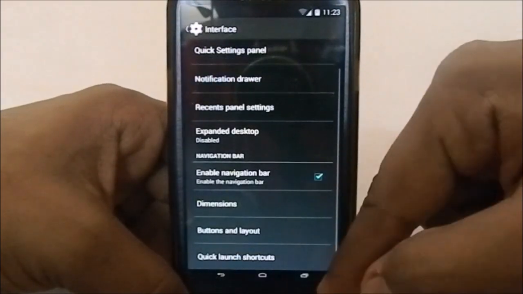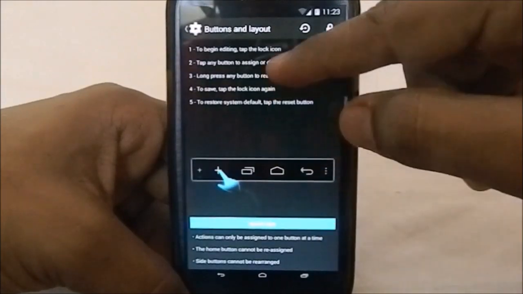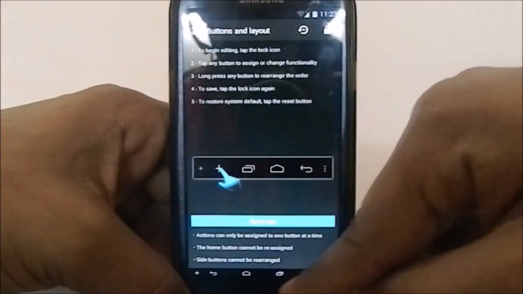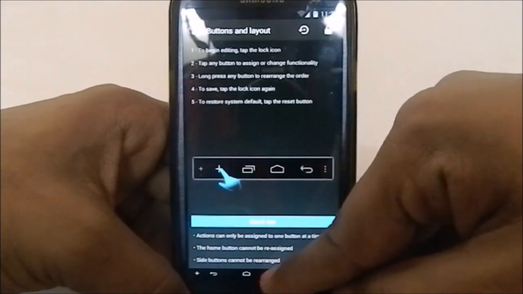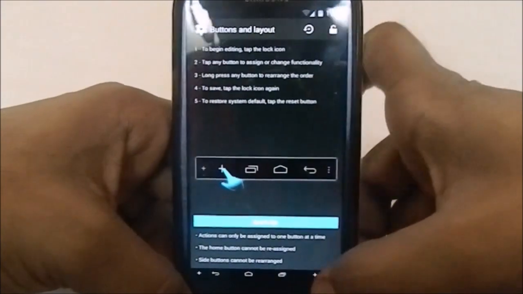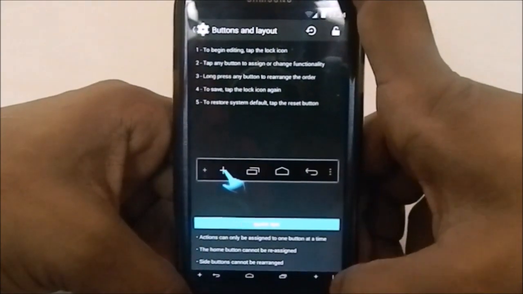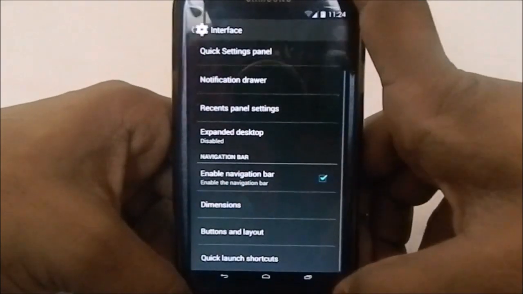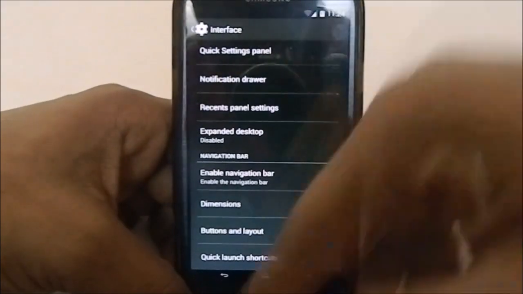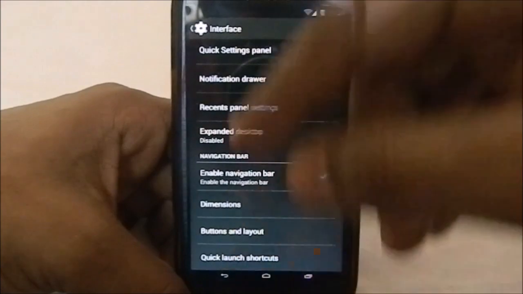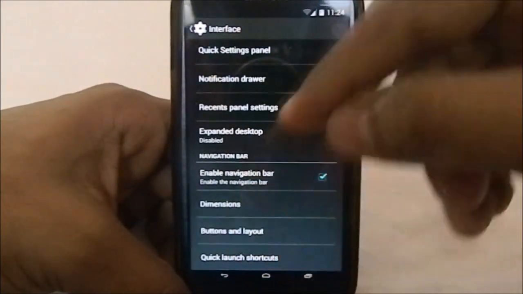Add, remove these settings, buttons and layout. You can remove these and unlock them. So you can just remove these, I guess. And I can enable more of the quick apps which I use. I normally use a few apps which include SMS, call and everything there, so that no matter wherever I am, I can go to that. So that is pretty cool.